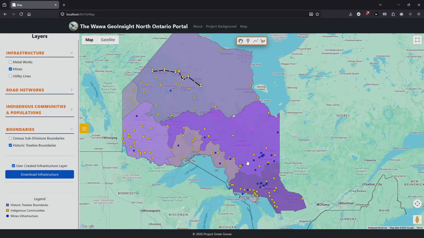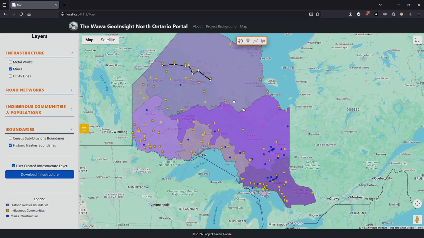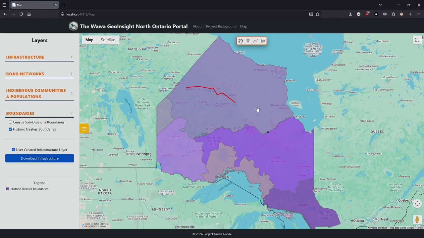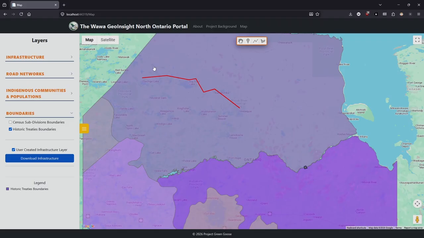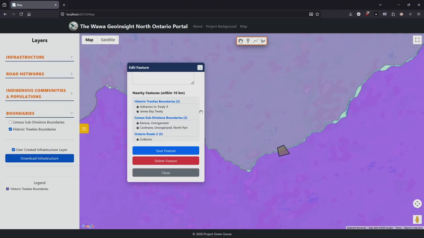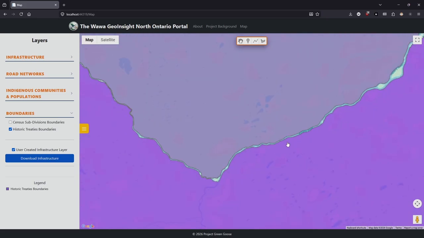So I believe that is everything that you can do in the Wawa GeoInsight North Ontario portal. There's lots of fun things you can do. You can go nuts, really. I believe if you refresh the page, everything should show up again. Yes. Now I don't think you can move them anymore once you refresh the page like this. But you can still select them, and you can still update and delete them.